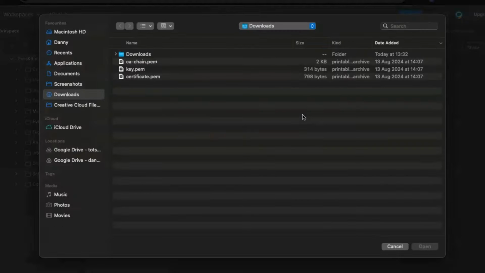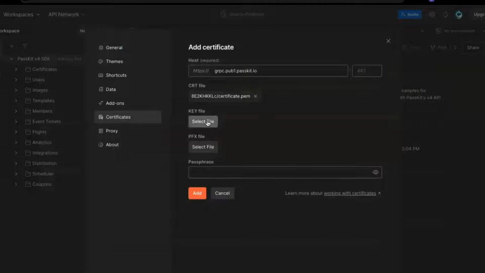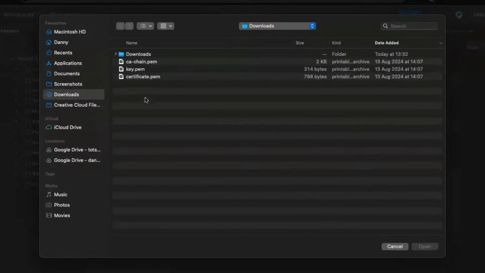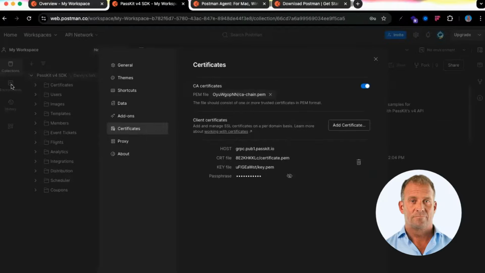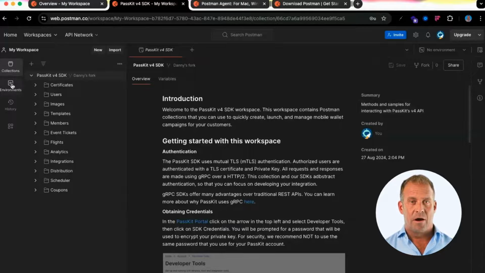Now I can add my certificate file, certificate.pem. And now the key file, key.pem. The PFX file is not needed, but we do need to add our passphrase. This is the password you entered when requesting your details from the portal. Finally, click Add and you're set up. Close the settings window. You can now create your environment.